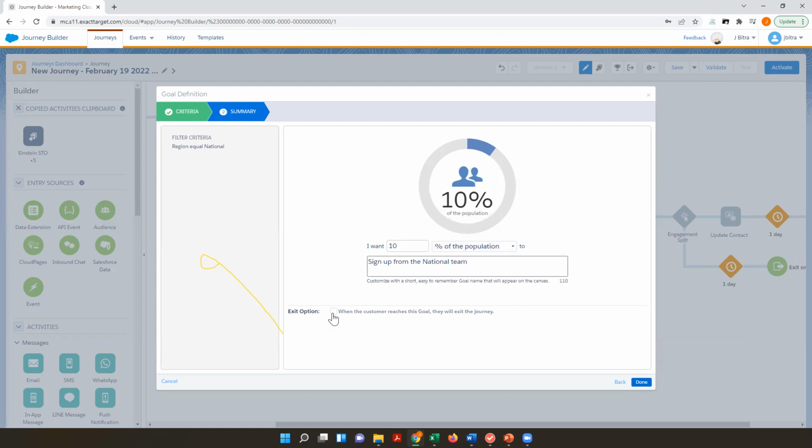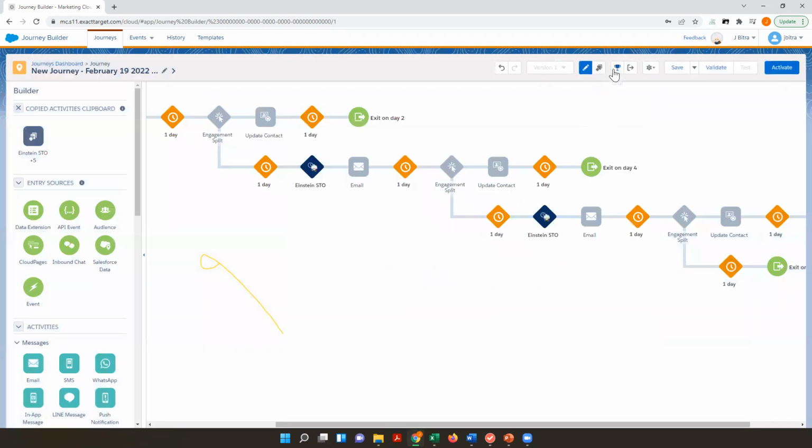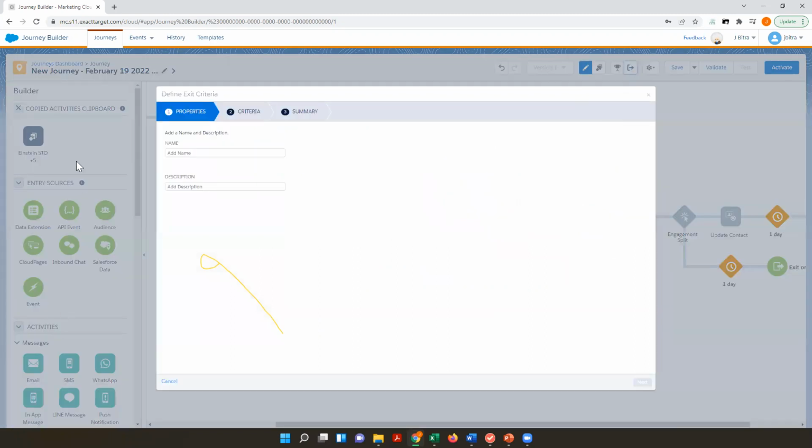And if we want to exit the contacts who have reached this, then we can set this exit option. We can say 10 people, and I have set this filter criteria: if the region equals national, then those people will be exited from the journey and they will be measured against the goal performance. And this is the exit criteria. If we don't want to measure the performance, and just want to exit them, then we can set this exit criteria. We just name this, and everything will be the same as the way that we set up the goal criteria.